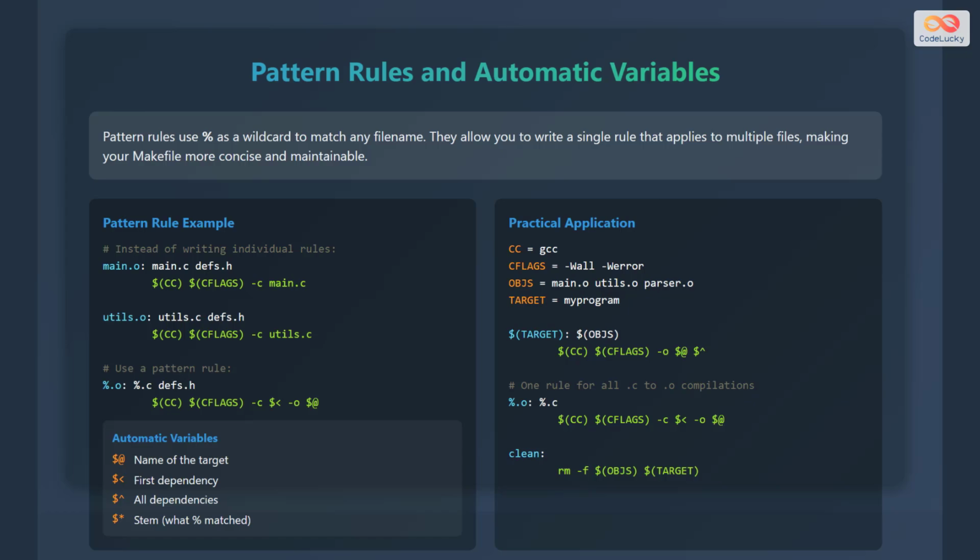Some automatic variables are $@ which represents the name of the target, $< which represents the first dependency, $^ which represents all dependencies, and $* which represents the stem. For a practical application, CC is set to gcc, CFLAGS to -Wall, OBJS to main.o utils.o parser.o, and TARGET to myprogram. The myprogram target depends on the object files. The pattern rule compiles C files into object files. The clean command removes the object files and the target.